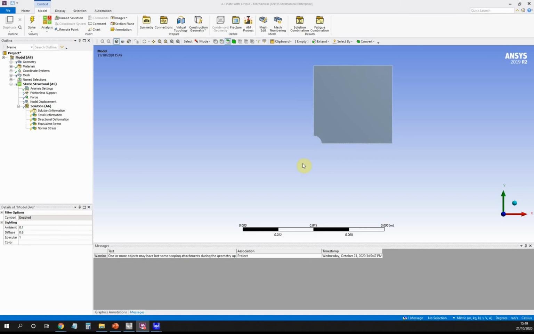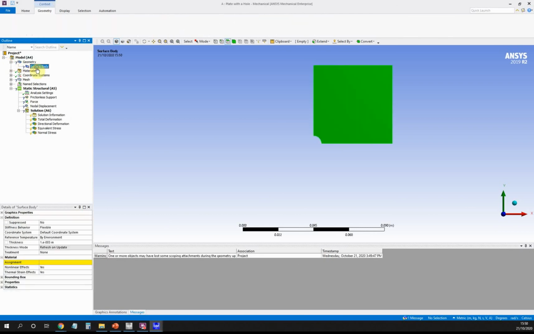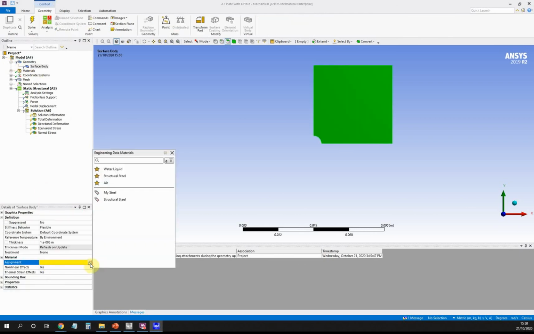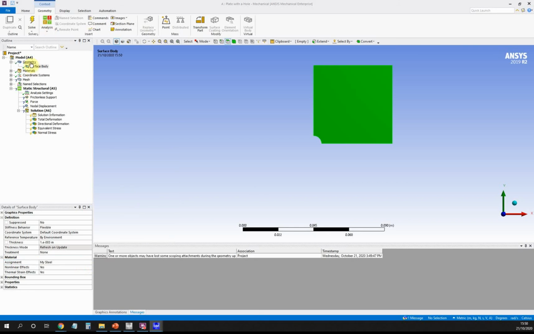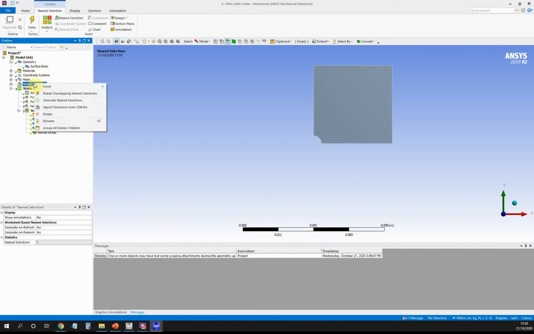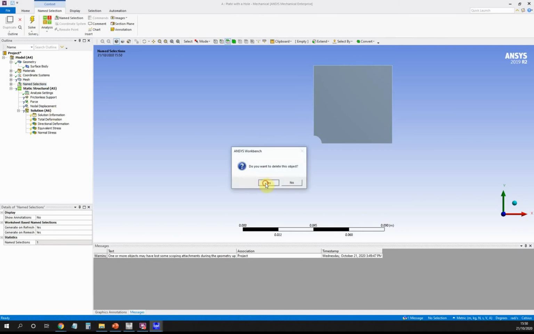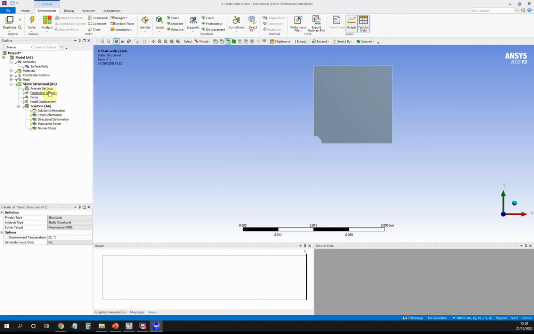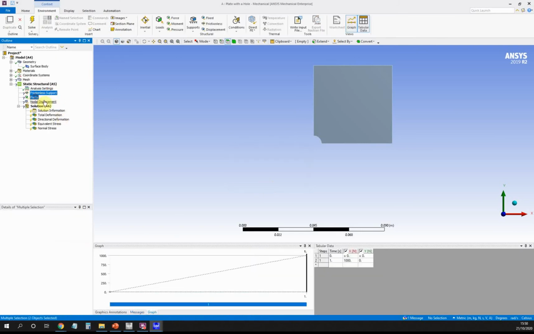Okay, and you might get one or two warnings when you open that up. You can just ignore them. We're going to fix all of that anyway. So the first thing with the geometry and the surface body, the material hasn't been assigned. So let's just go in and put on my steel onto that. Now that's got ticks. We don't need that name selection anymore, so let's just get rid of that. Again, the supports and the force and nodal displacement are going to be different, so let's delete all of those.